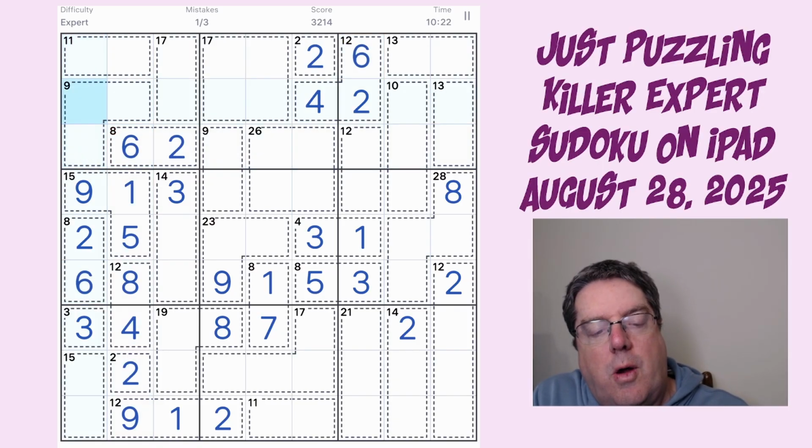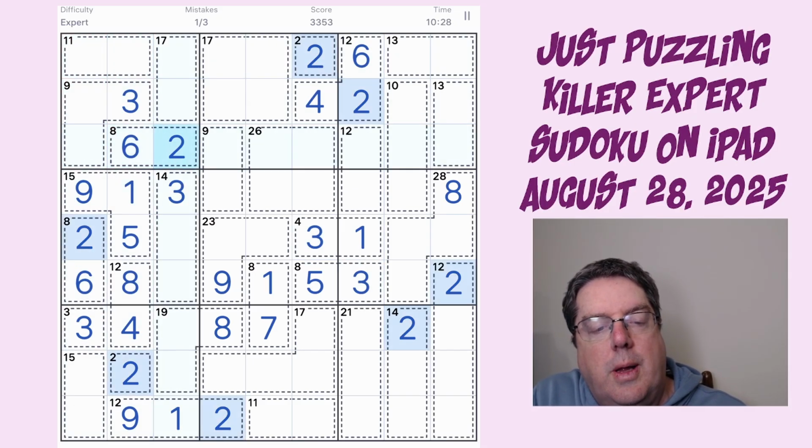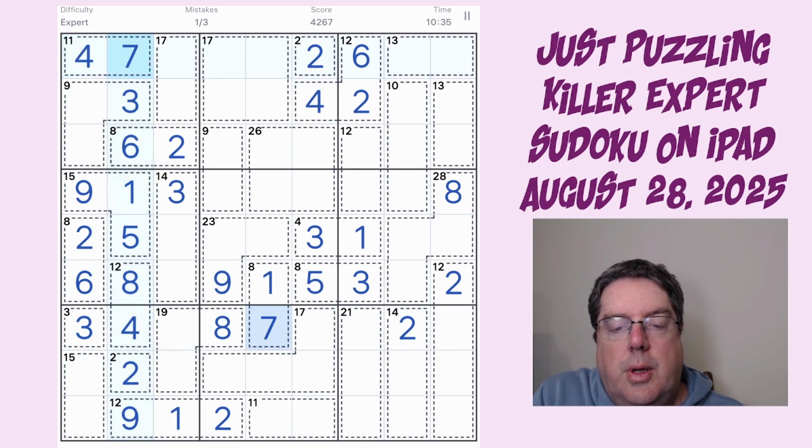5 can't be there, so 5's here. 5 and 1, so that's a 3, leaving 5 and 1 here. 3 and 8's out, 2 and 8, so this is 7 and 4 because of the 4 here. This is a 4 here, and this is a 7. So there you go.